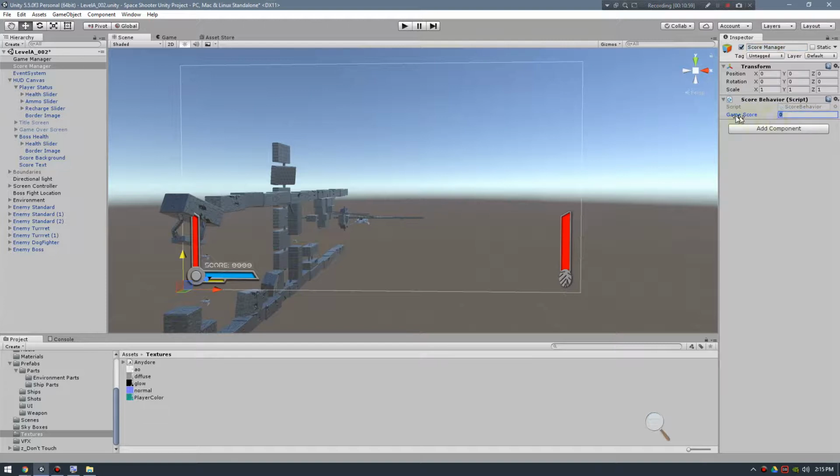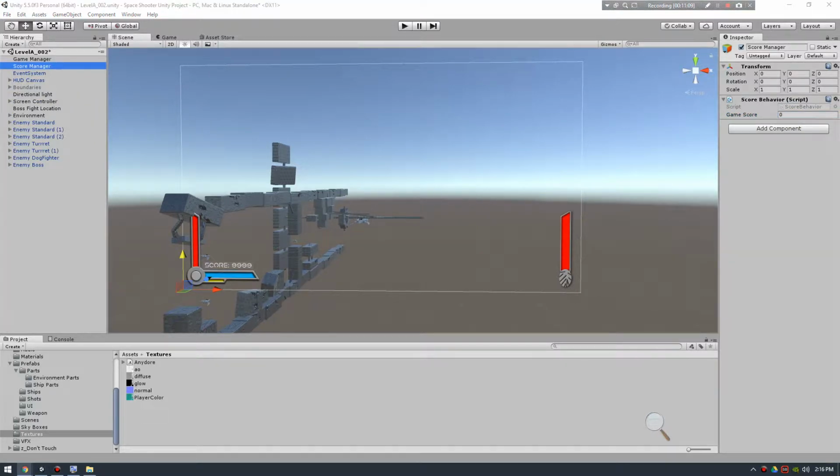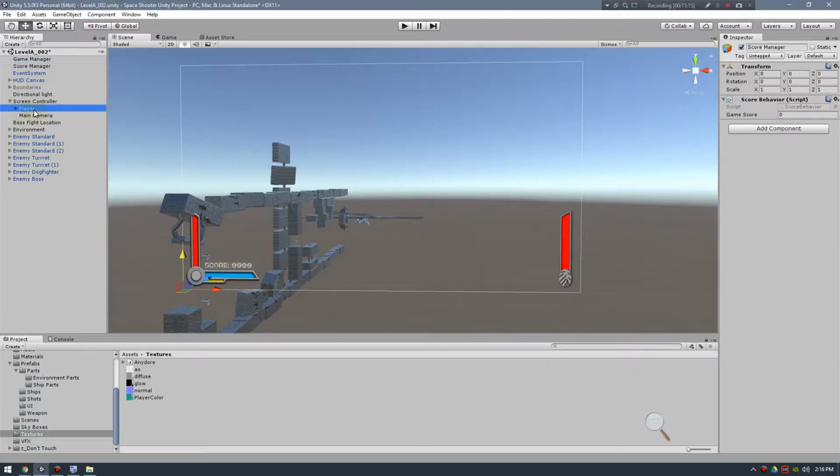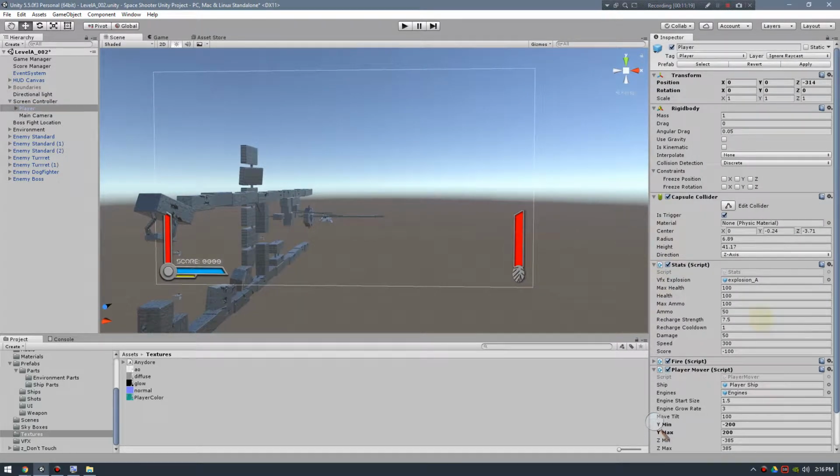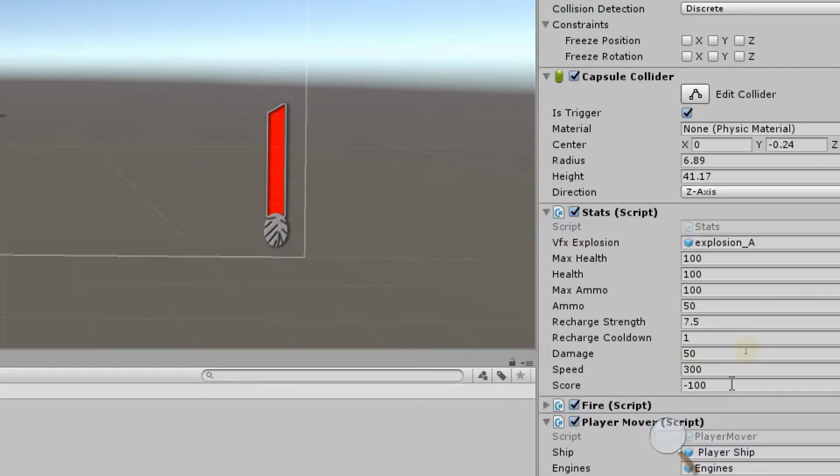Our game scores, this is our variable in our score behavior. This will be tracked by our game automatically, okay? So what we might want to do now, we're going to reevaluate our ship scores. So I'm going to go to my screen controller and select player. And if we go down to stats right here, you might have seen this score variable previously in stats, but it may not have shown up in the videos.